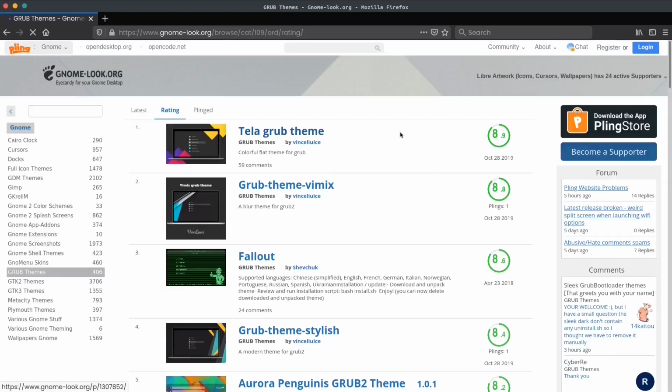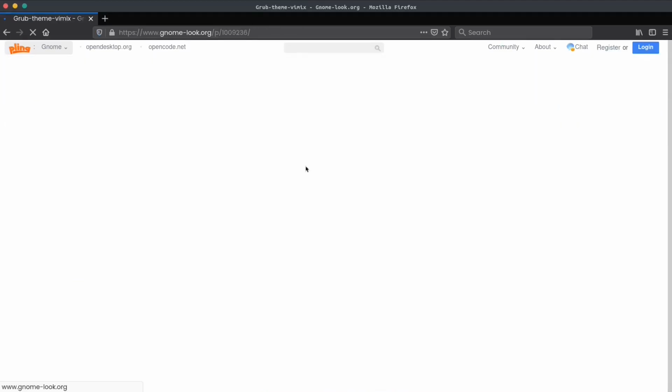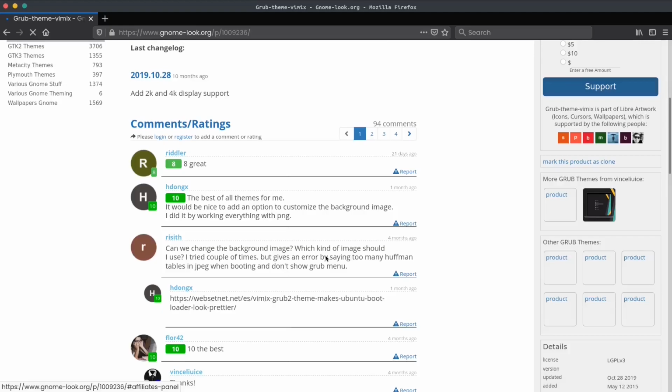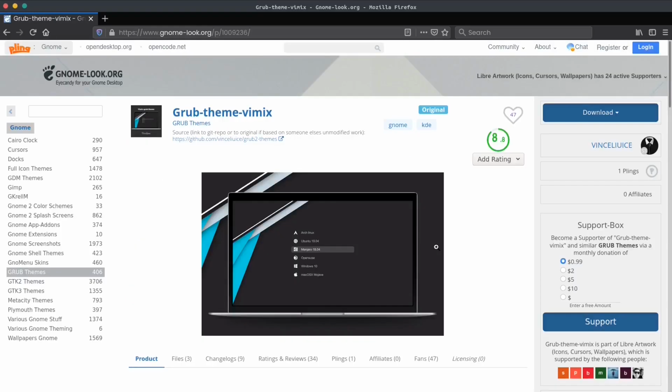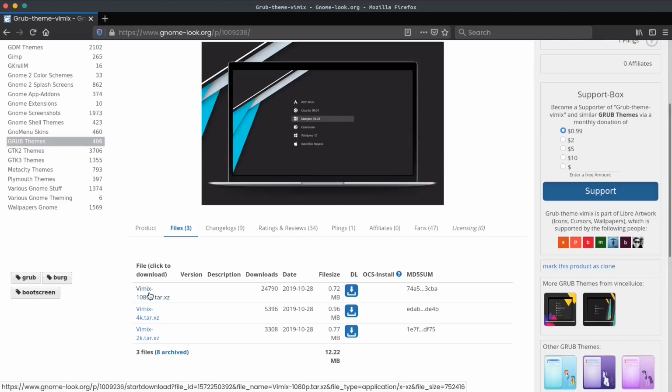This theme looks great, and it is by Vimix. Vimix is very popular if you don't know, and I have read some of the comments and it seems not a big deal for any of the users who have rated this. So we can trust this. To download, depending upon your screen, you can download 1080p, 2K or 4K. You just click on the download button and the file will start downloading.